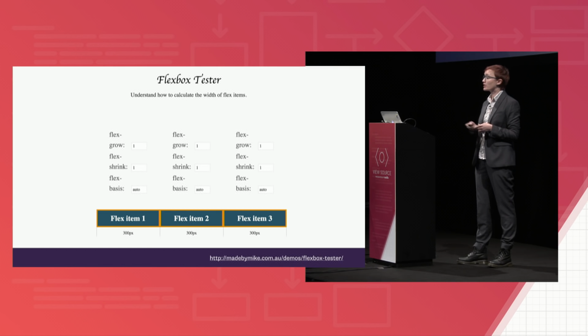As a tip, if you want to work out how different flex factors will add up, here is a handy calculator. You can stick in different values. It'll tell you what you'll actually end up with. It's quite useful for just getting your head around how it works.